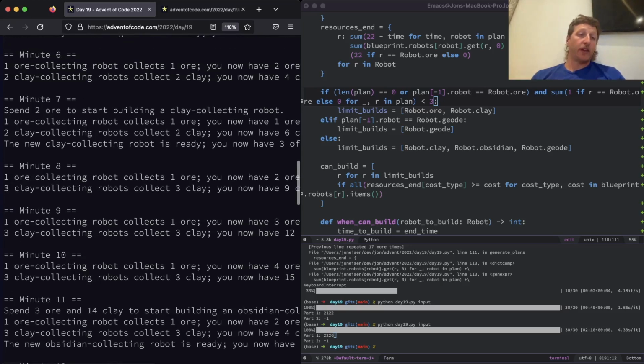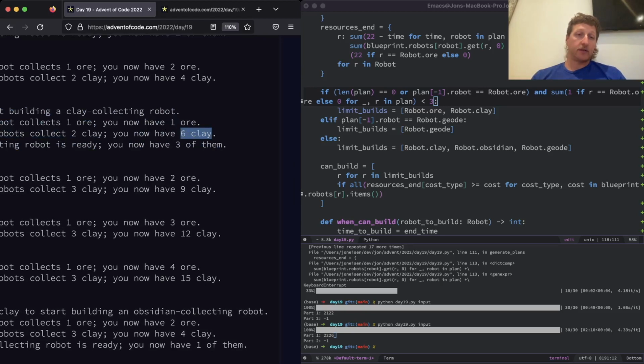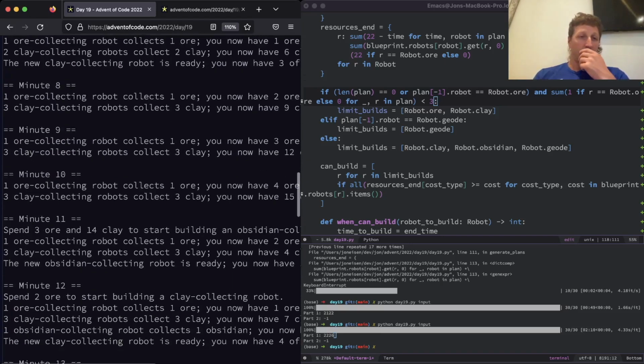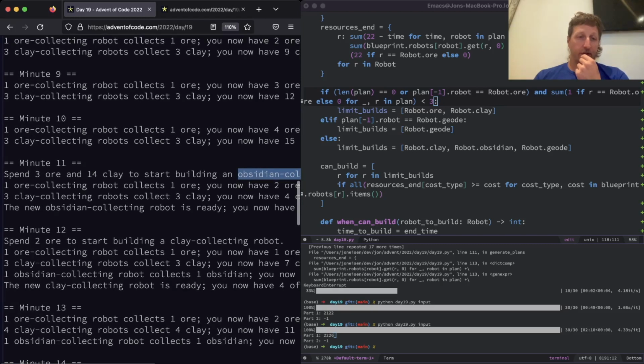Yeah, so all right, so after you've created the third clay collecting robot in minute 7, you have 6 clay. And you have 3 clay collecting robots. So your goal is to make an obsidian. So you have 6 clay, so you need 8 more clay. You have 3 clay collecting robots, so that'll take 3 turns. The other option is to create another clay collecting robot, which you can do anyway. So that your next thing is to make an obsidian, but then you still have 2 ore, so you decide to make another clay collecting robot to create a second obsidian.